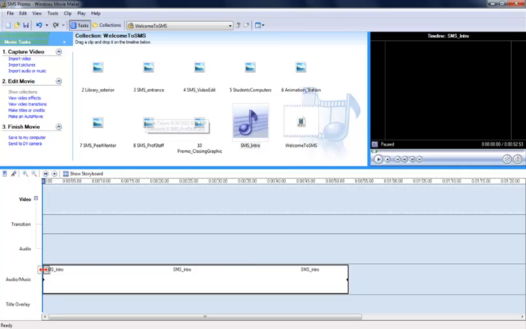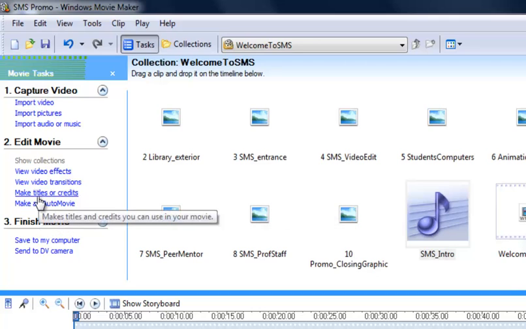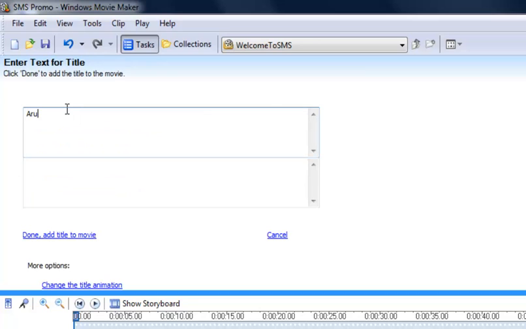If I were to just start dragging a photo down here, it would actually be required to start at the beginning of the video. So since I want to put in a title first, let's just go ahead and do that. So to add a title, under this Movie Tasks panel, choose Make Titles or Credits, and I'm going to choose to add a title at the beginning. Just give it a quick title.